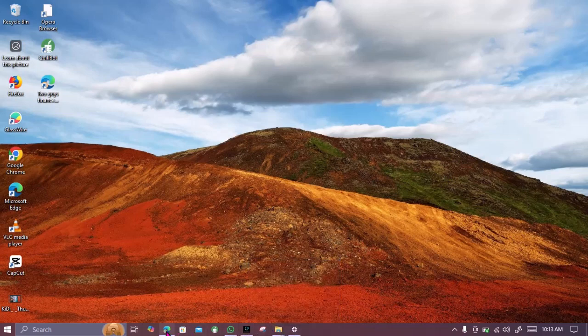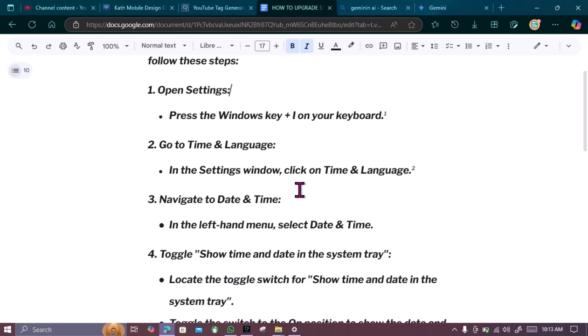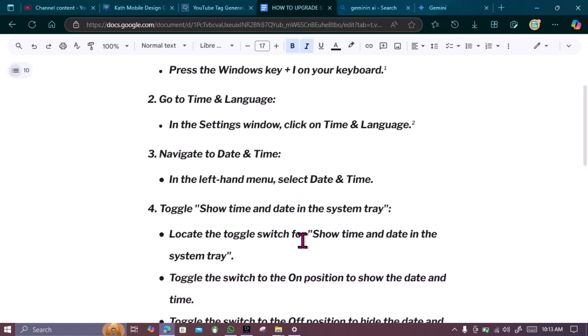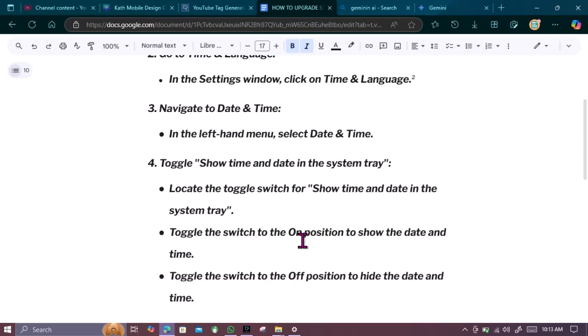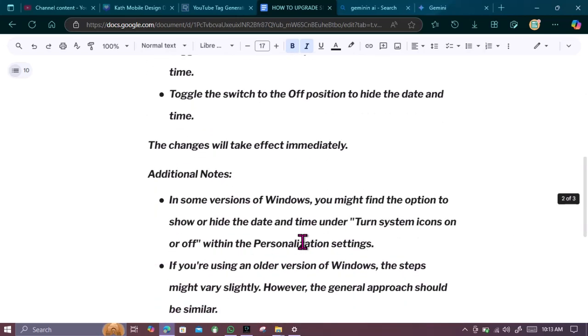Now to do that, the first thing you need to do is open the settings by pressing the Windows key plus the I key on the keyboard. So Windows key and I key on the keyboard at the same time. Then in your settings window, you click on time and language, and then you navigate in the left hand menu, select date and time, and then you will see the switch for show time and date in the system tray. Toggle the switch to the on position to show the time and date, and choose the off position to hide the time and date. The changes will take effect immediately.